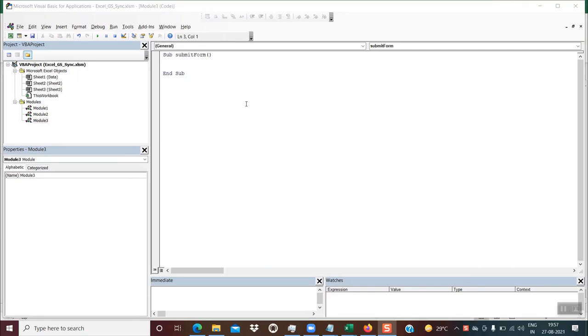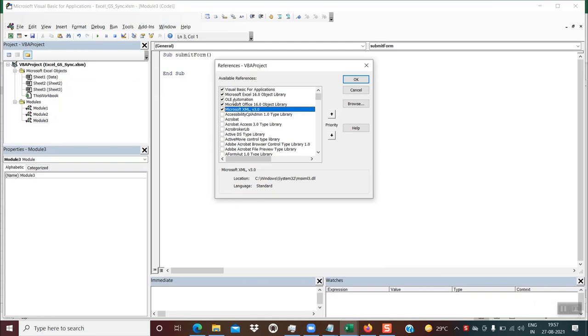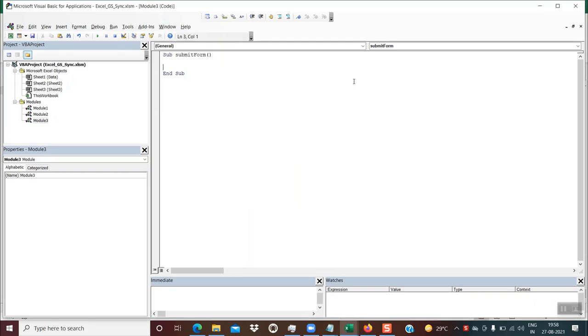Before writing the actual code to submit the form through the Excel macro, there is one prerequisite: go to Tools over here, then References, and make sure Microsoft XML v3.0 is selected. There would be other versions as well, but for this objective, make sure Microsoft XML v3.0 is selected. Once this is done, click on OK.